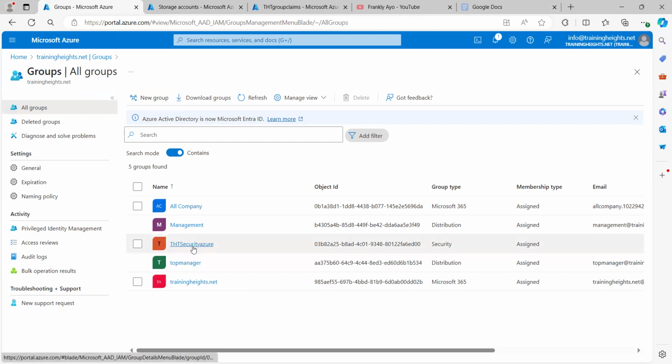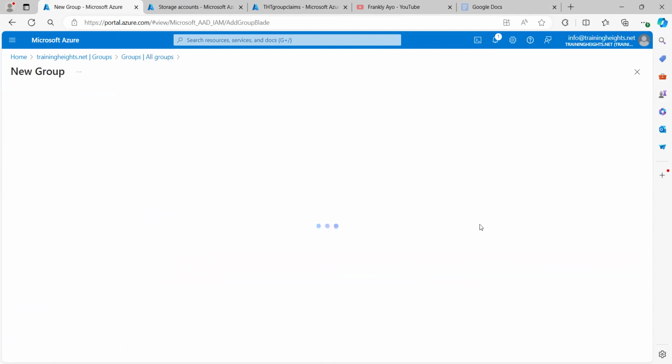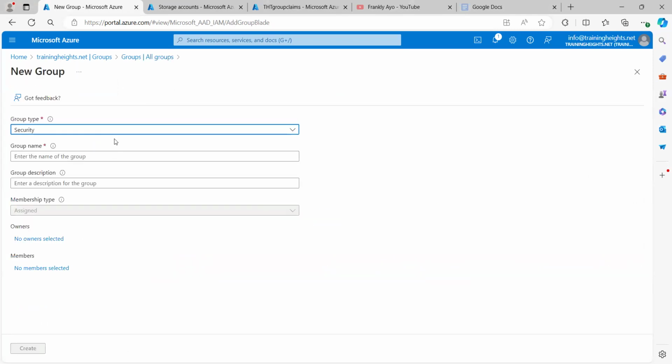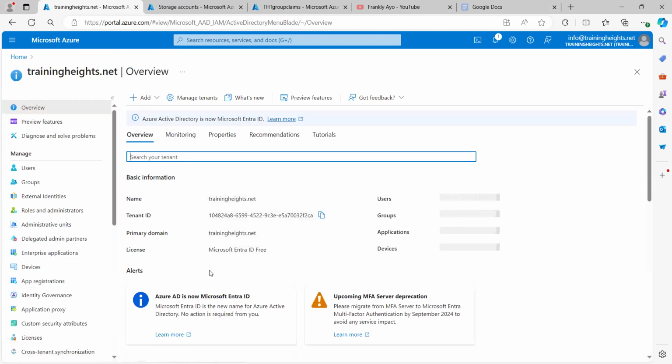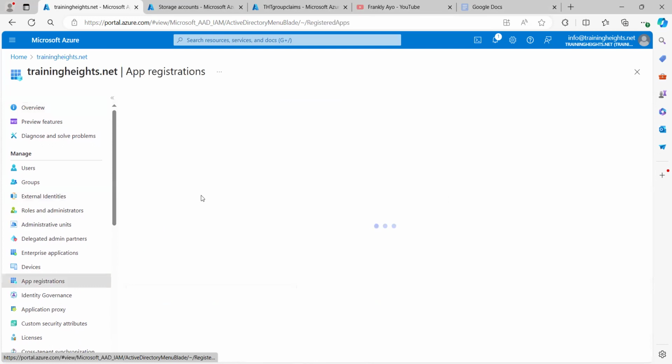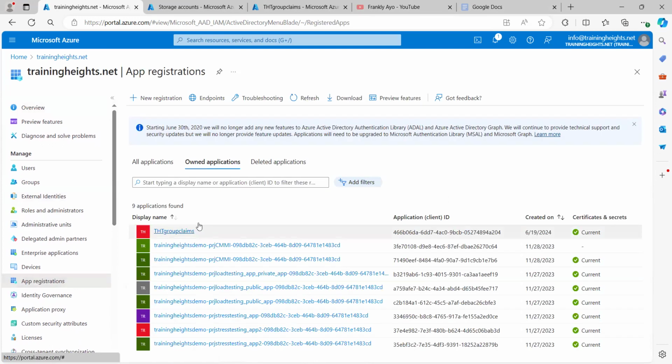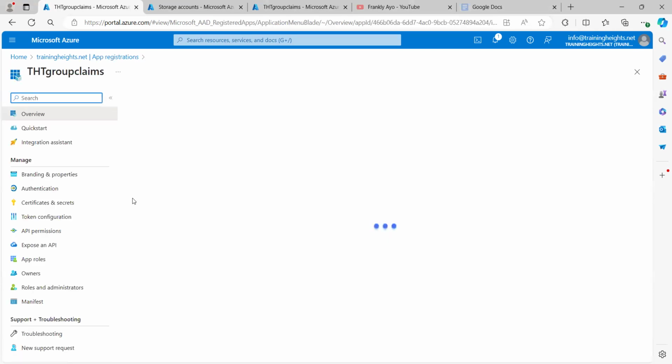So I just created this group right now. But if you want to create a new group, you click on new group and give it a name, group type, and so on, and you are good. I'm not going to be creating one because I already created a group that I'll be using for this. Then if we go over to our app registration, this is the application object that I created.